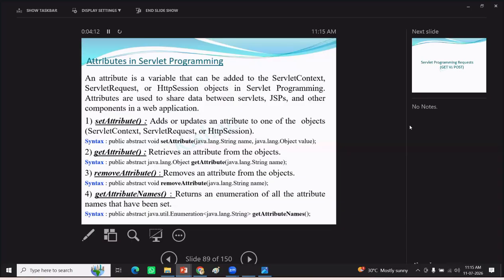But as of now, remember one thing. We will be able to set the attributes only on how many objects? Three objects. What are those? Servlet request, servlet context, HTTP session. Only these three. Remaining we cannot access. Is that clear? Note the next point, please.